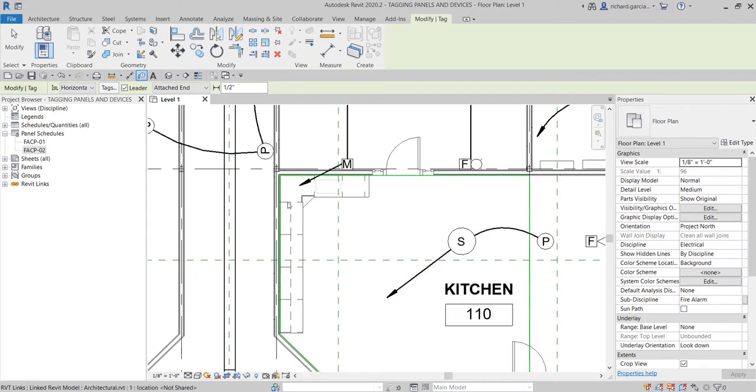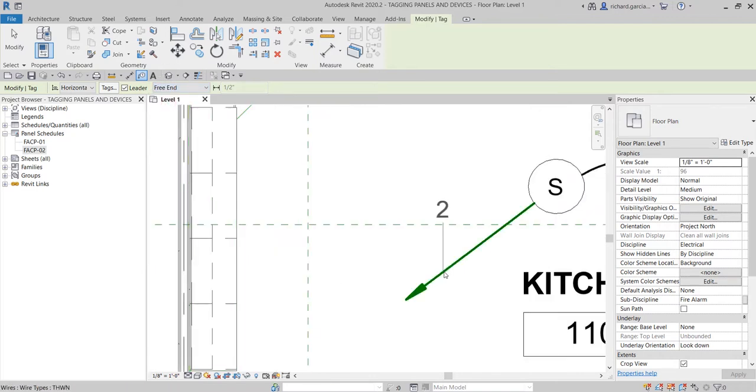Before you place it, you have an option here if you want to include the leader line. So I'm going to check the leader here, and instead of Attached End, I'm going to select Free End so I can move my leader line freely. Okay, so I'm going to select Free End, and then select my home run. There you go. Then I'm just going to pick here, and place one here. All right.